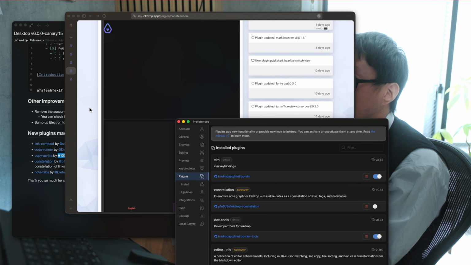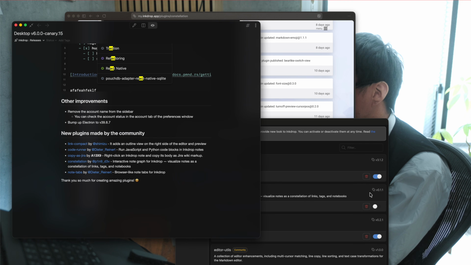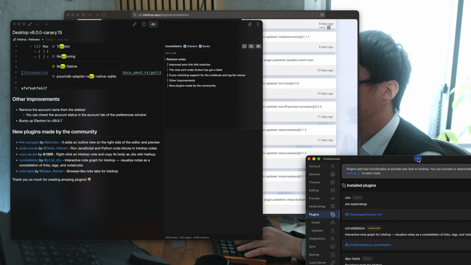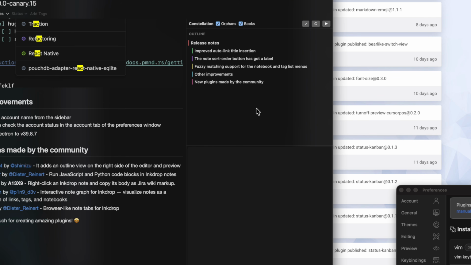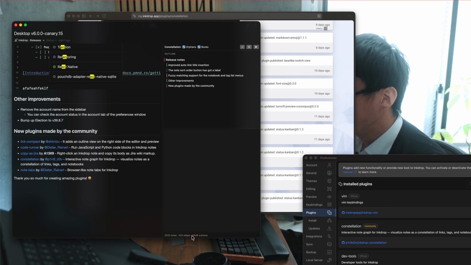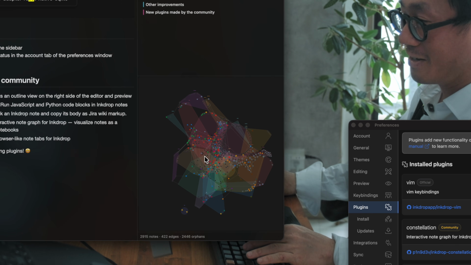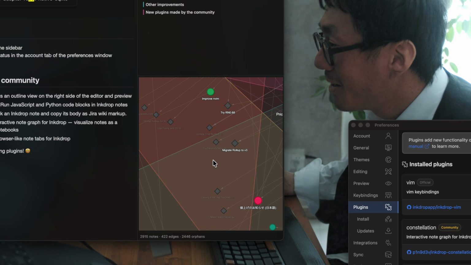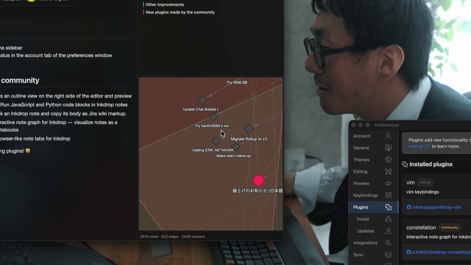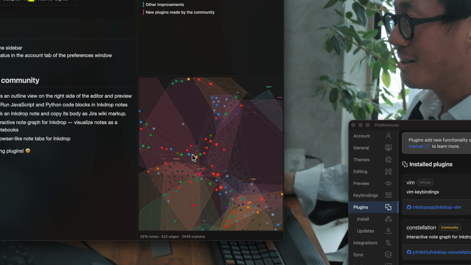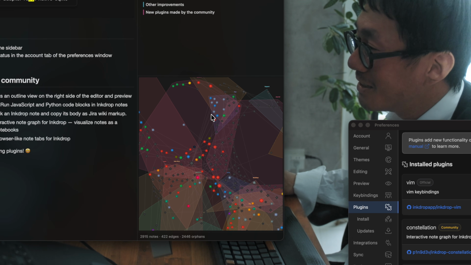I actually installed it already, and let's check it out. And boom. It displays the current outline also. And it takes time to generate the graph because I have a lot of notes, like 3,000 notes. It is amazing. Oh, you can zoom in. So you can actually explore your notes in the graph view. That's amazing.